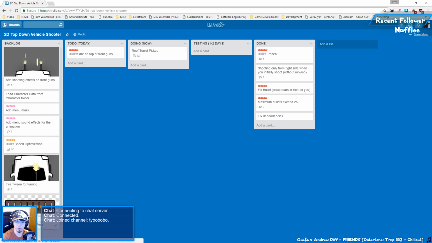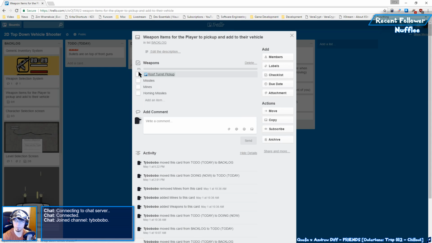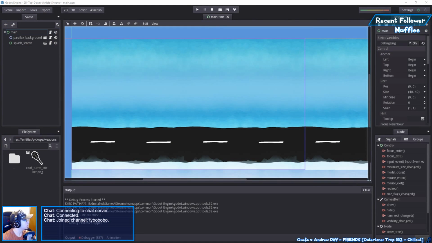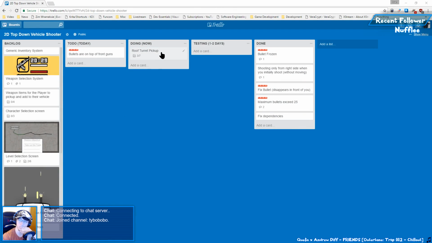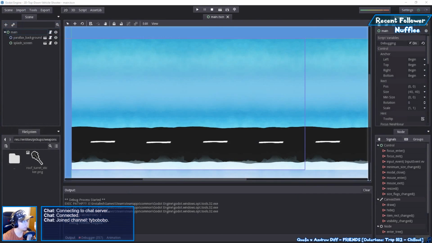So I'm just gonna put up this here, because this is kind of important. I don't know if it's the most important here. Let's see, weapon items for the player to pick up. Yeah, that's what I'm working on right now. Yeah, this is a parent task, I guess. Let's see here. Okay, I'll begin with this. Automatically fire towards nearby enemies.